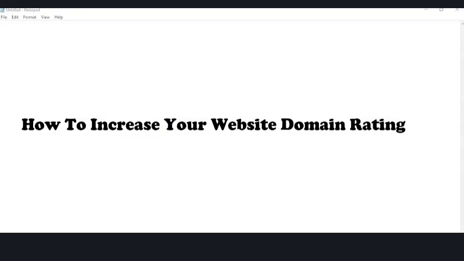Domain authority. Let's come to domain authority. What is domain authority? Domain authority is basically a score that is calculated by the Moz tool. It depends on several things like linking, relations, backlinks, and more. So let's come back to our topic: how to increase your website DR in a quick way.